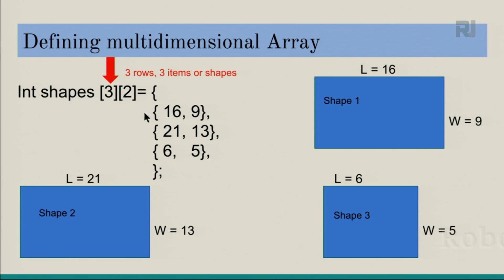This 2 means each item has 2 elements. This 3 means we have 3 items or 3 rows, and this 2 means 2 columns, or each item has 2 elements in it. So this is a row, 3 rows, and then 2 means 2 columns.